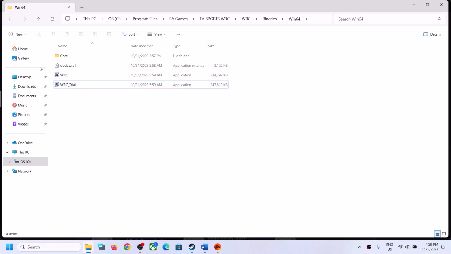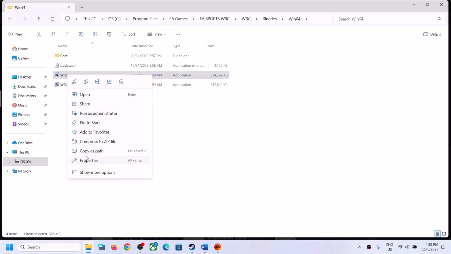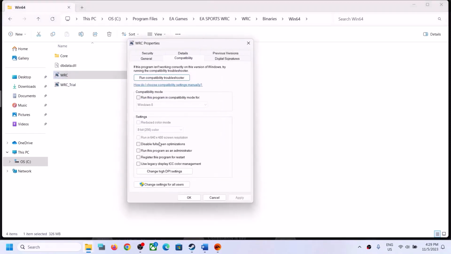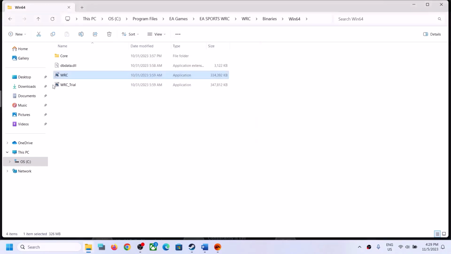If that does not work, you can even try this one. Click on run as administrator. Now right click and then select properties, and over here put a check on the box which says run this program as an administrator. Then click on apply, click on OK, and then double click, launch the game.